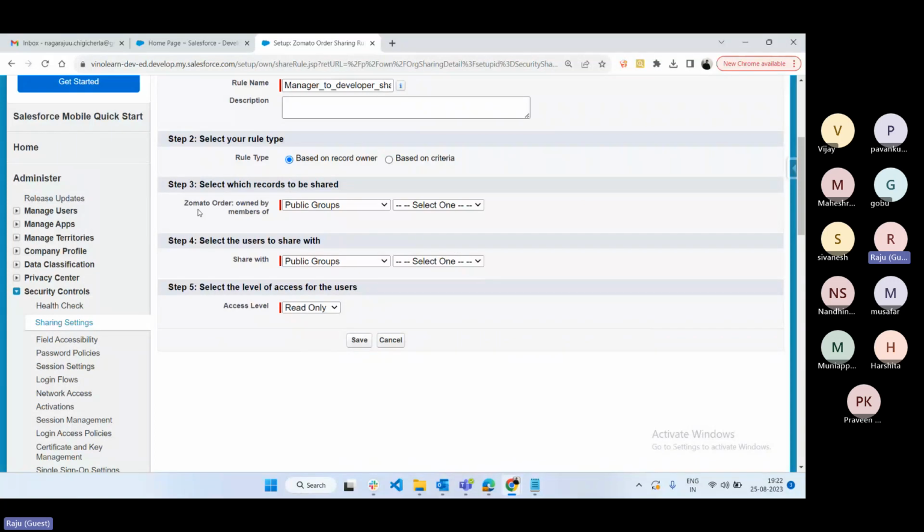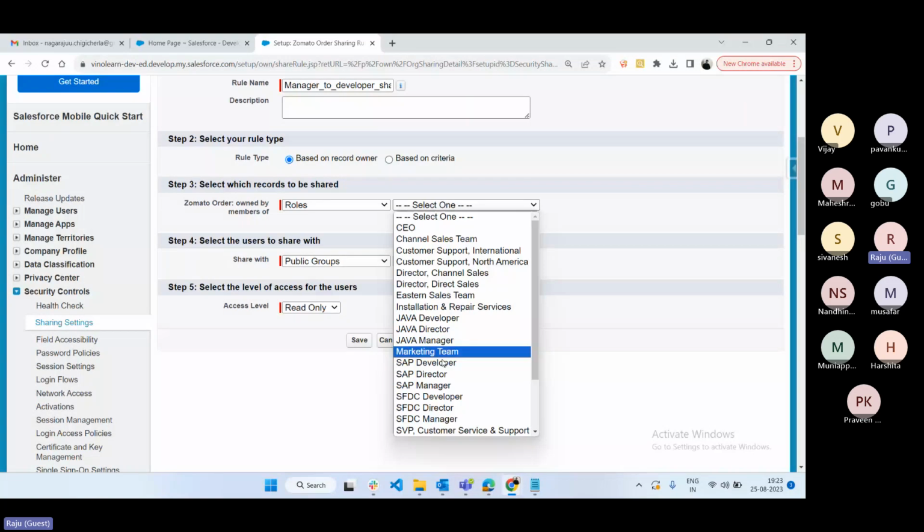Step 3 is the from, step 4 is the to: which user's data to share with whom. Step 3 is which user's data, and step 4 is share to whom. That is step 3 when selecting the owner based sharing rule. Now here we have only the options public group, roles, and roles and subordinates. I don't have the option to share the record with a user selected individually. As of now I'm going to select the role SFDC Manager.